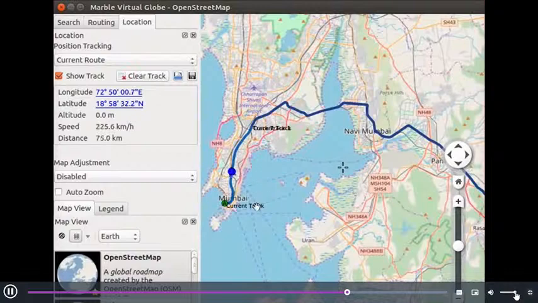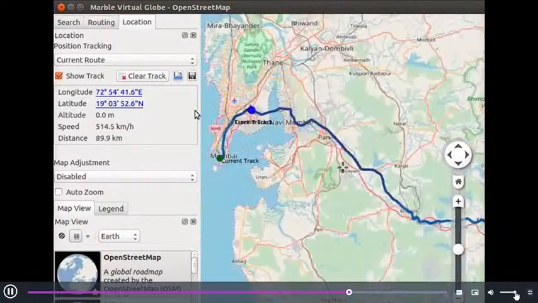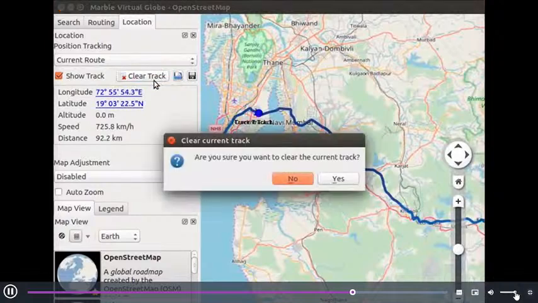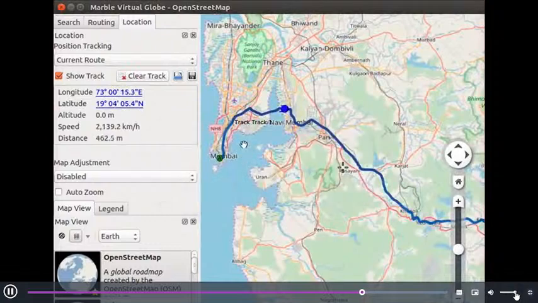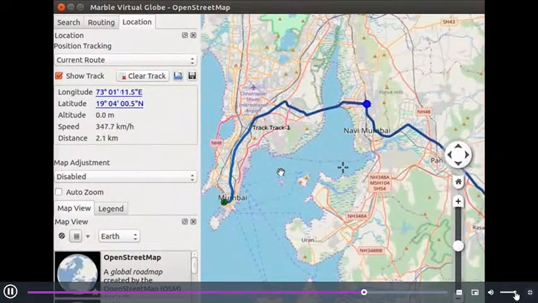Next, we will clear the current track from the map. Click on the Clear Track button in the Location panel. Clear Current Track dialog box appears. A message, "Are you sure you want to clear the current track?" appears. Click on the Yes button. Current track has been removed from the map. Observe that track-1 is still seen on the route.